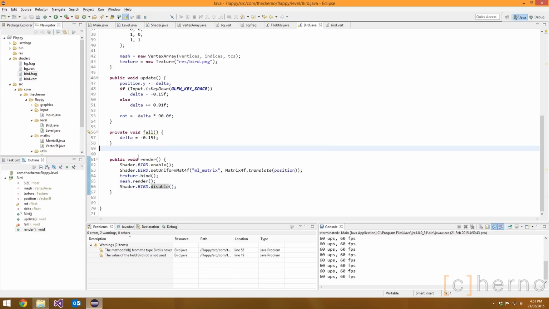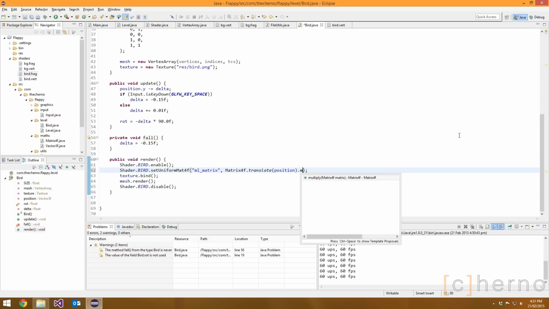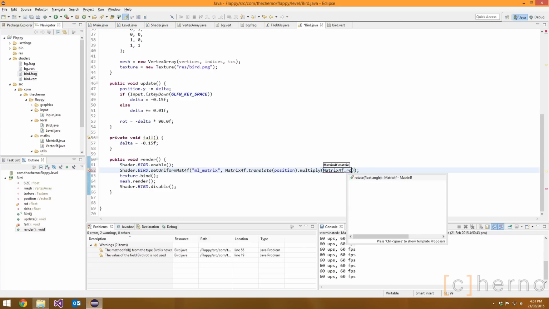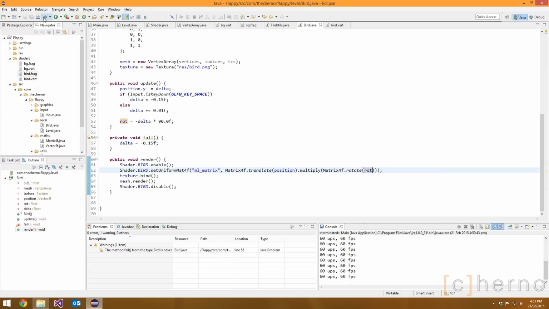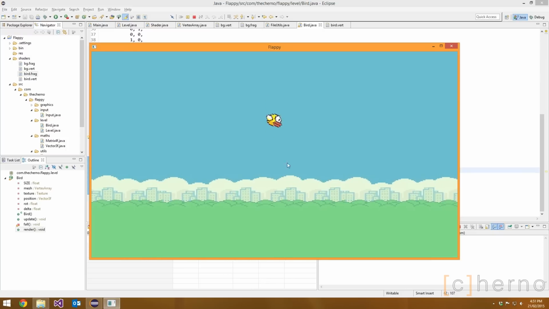So if we go ahead and this translate, we're going to multiply it by a rotation matrix, which we create just by specifying this. So if this doesn't work, it's probably something to do with our rotation maths, but hopefully it will work. Awesome, look at that. So that's pretty good.